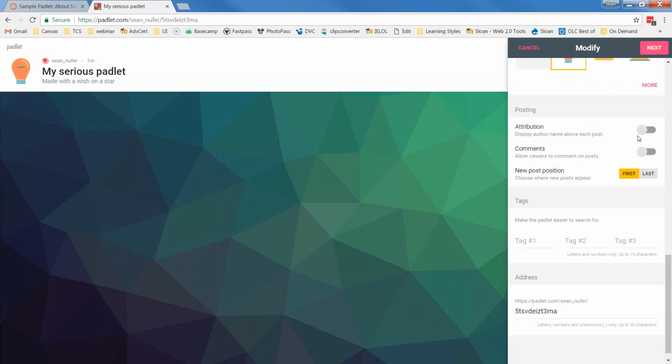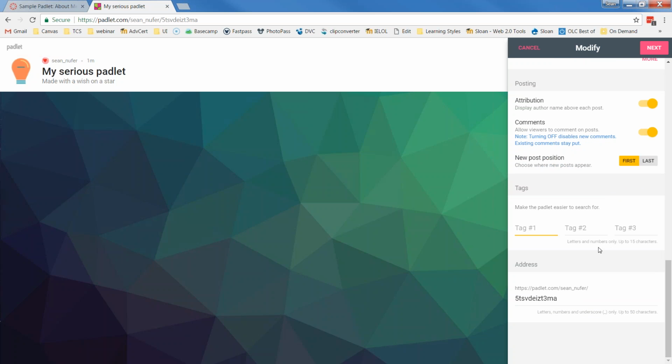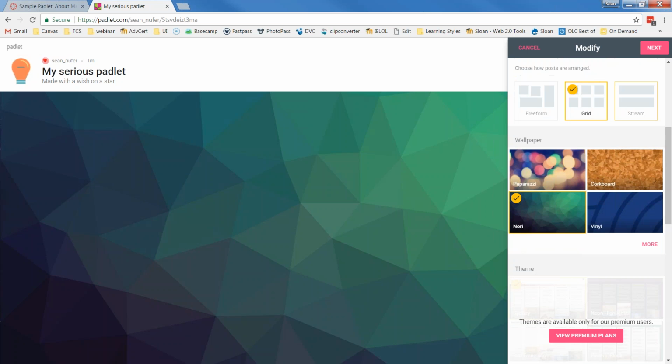And then posting, so I can have attribution, so the name of the author who posts above each of the posts. Allow comments, I'll allow comments on there. It can be disabled at any time. I can tag this. I can tag it as psychology or the name of my class. And then here's the address to my Padlet. So it's padlet.com/your username, and then a distinct alphanumeric for that.